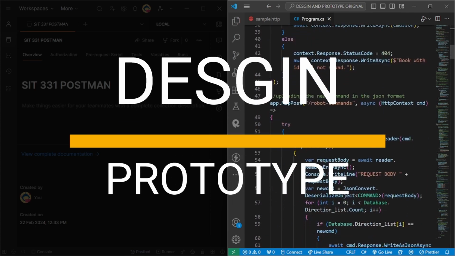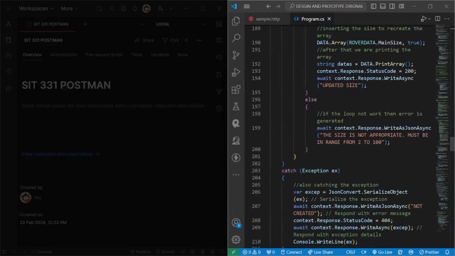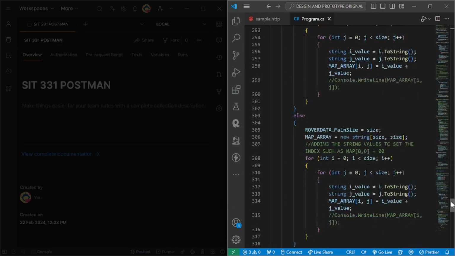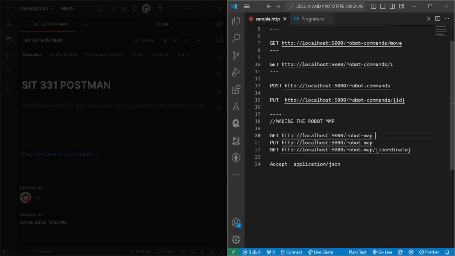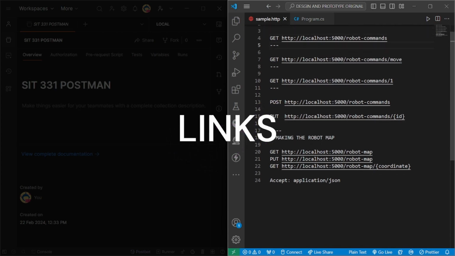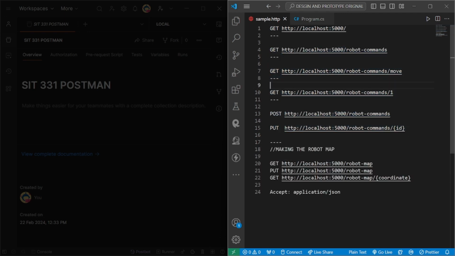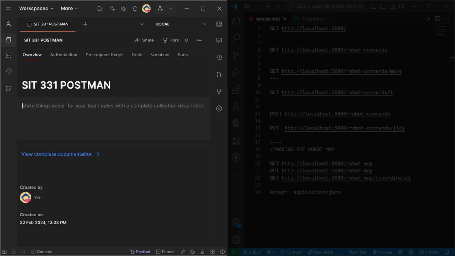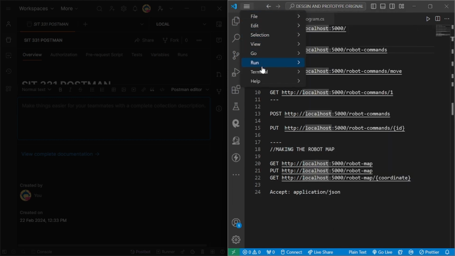In this video, we are going to record a design and prototype task, implementation and the code explanation. Here is my code, and on the left hand side here is the Postman which we have used to demonstrate the working of our API. Here are the links in which we have used GET, POST and UPDATE for updating our virtualized database. We have also created multiple endpoints, and we would be using Postman for the live demonstration.